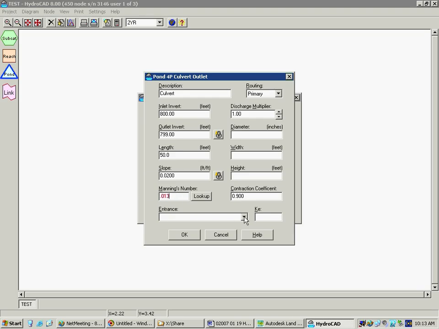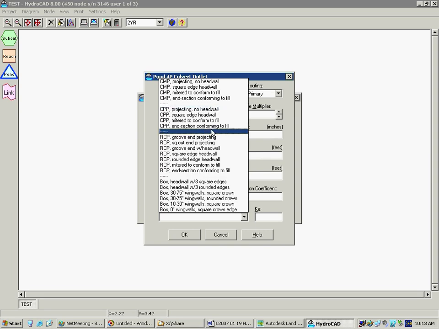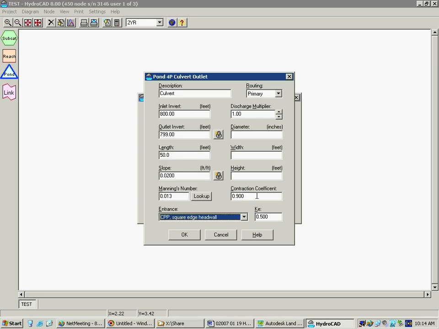And then this is basically like an HY-8 value. And we'll do corrugated plastic pipe. I don't know of a situation where you would have something other than a square edge headwall unless you had just strictly an outflow culvert. Most pipes in the box are going to be a square edge headwall, so that sets your coefficient. There we go.